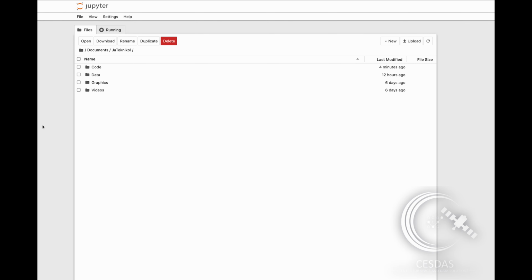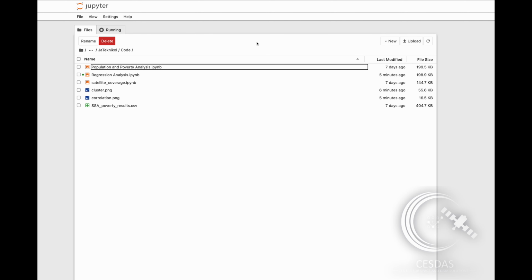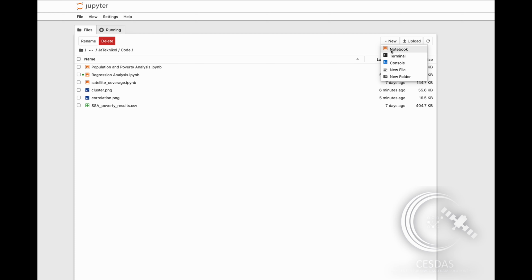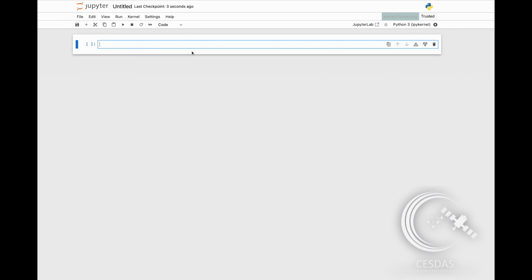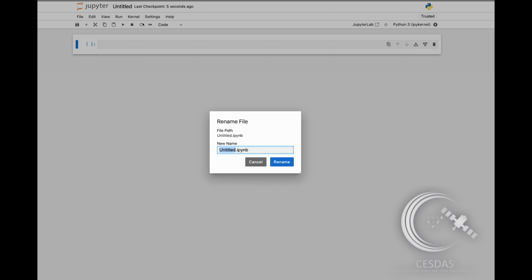And to begin, let's create a notebook in your working folder. In my case, I'm working on this code, so I'm going to create my notebook here, and this is what I'm going to use. Let me just name it regression analysis for spatial data.